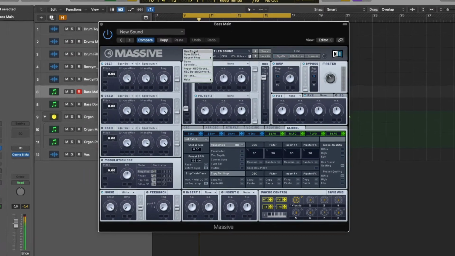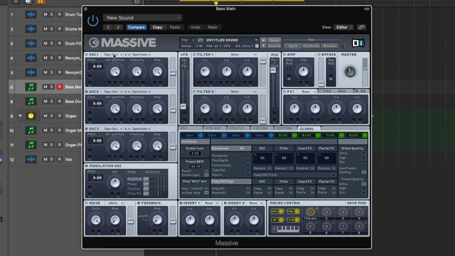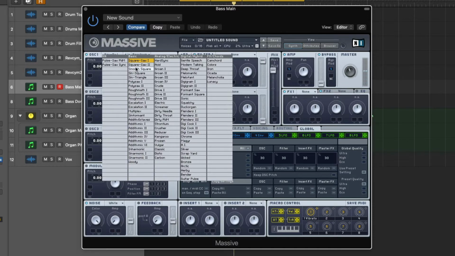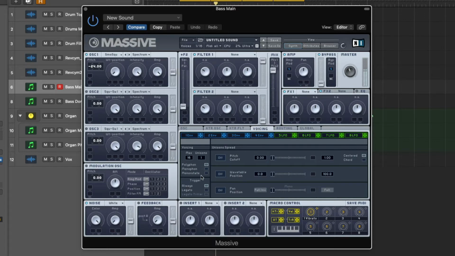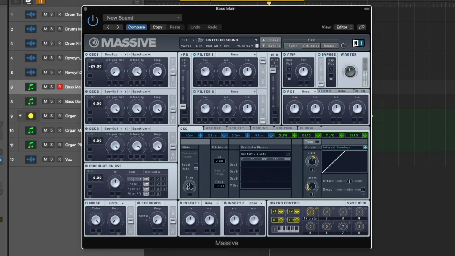Over on Massive, we begin with a new sound. In Oscillator 1, we choose a smooth square wavetable and bring the wavetable position control all the way to the left. We also take the pitch of the oscillator down -2 octaves to -24. Seeing as it's a bass sound, it's much better we make the synth monophonic so the bass notes don't overlap, and on the oscillator section we roll the glide down to 0.